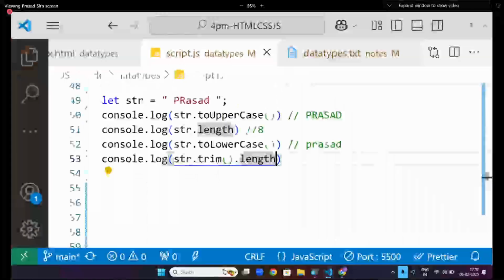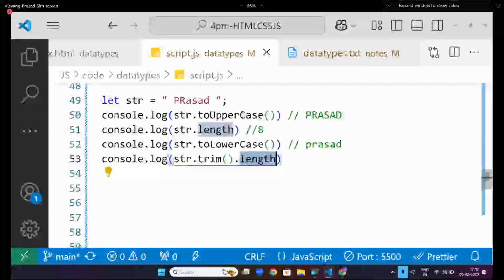Are you all getting my point? This is not something logical. This is very easy. These things are already there by default. Okay. Now, next.